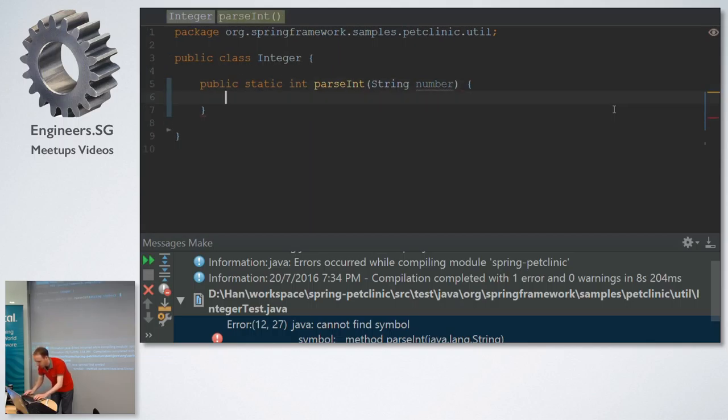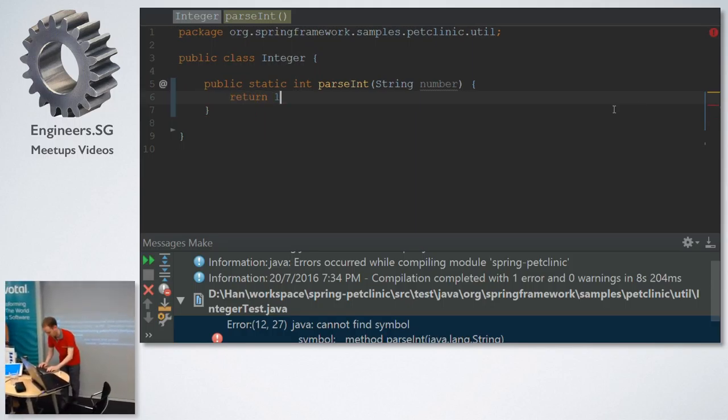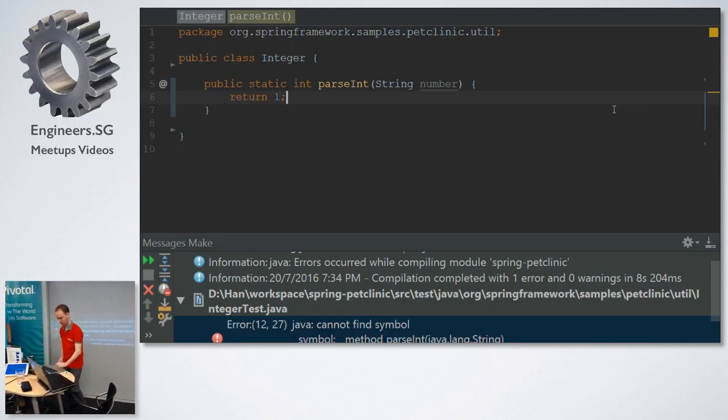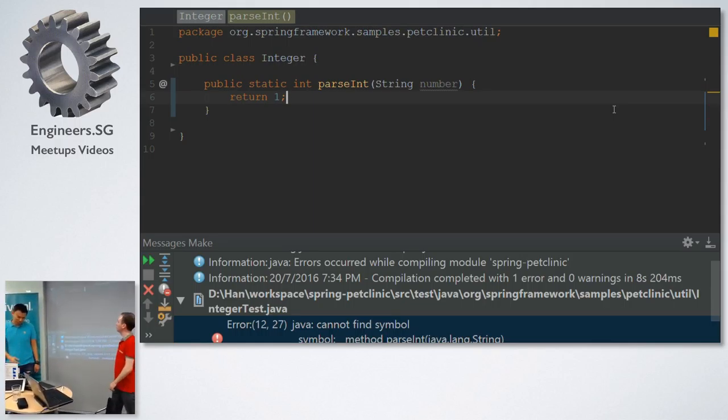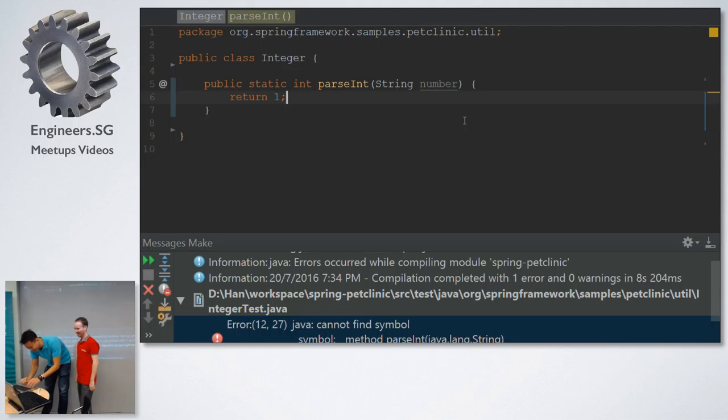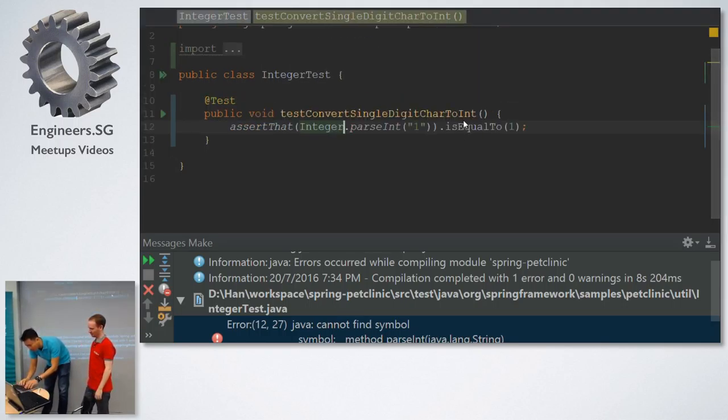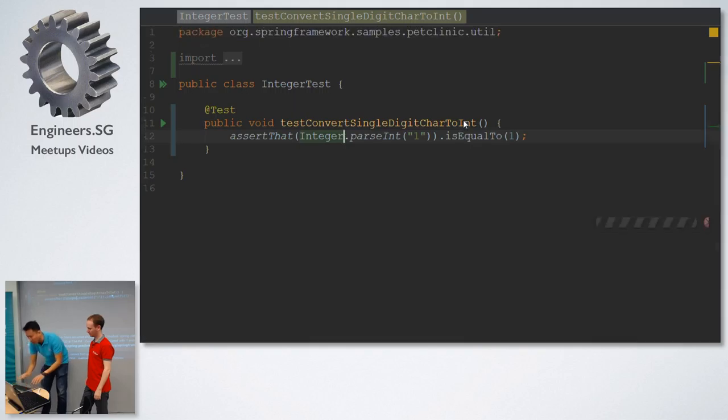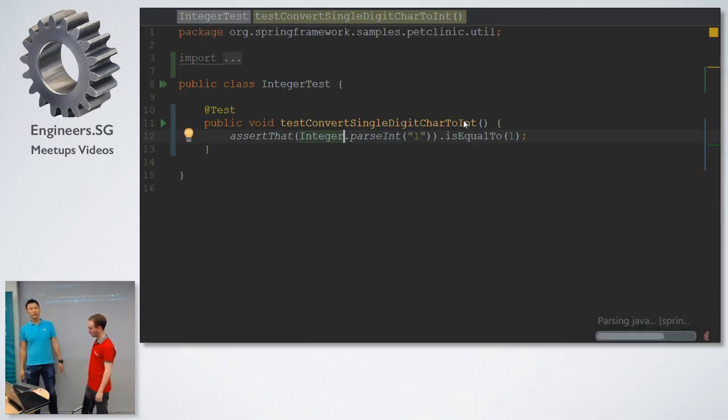So as you can see, the test actually drives the name that you give for the implementation. Alright, so return one. So the test will be passing. Yeah, this is the shortest way you can get it to pass, which is actually the point of it. Of course, when you do something like that, it passes, because it's the shortest route.